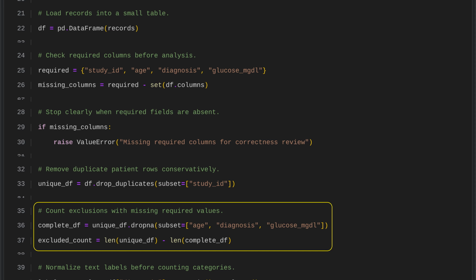The data is filtered to keep only records with complete age, diagnosis, and glucose values. Any rows missing one of these key fields are removed before analysis. The number of excluded records is then found by comparing the original dataset size with the filtered dataset size.